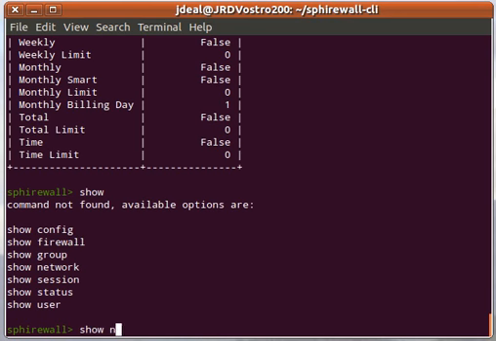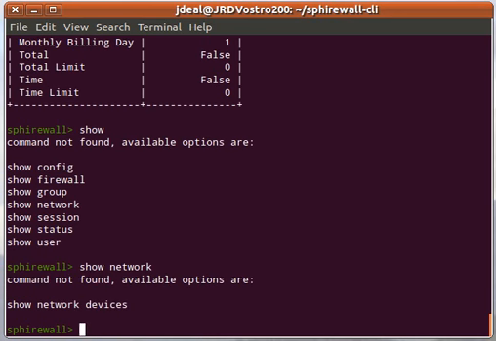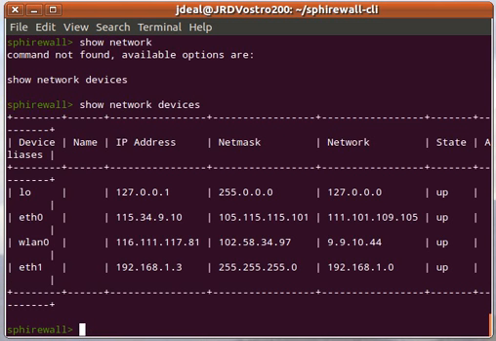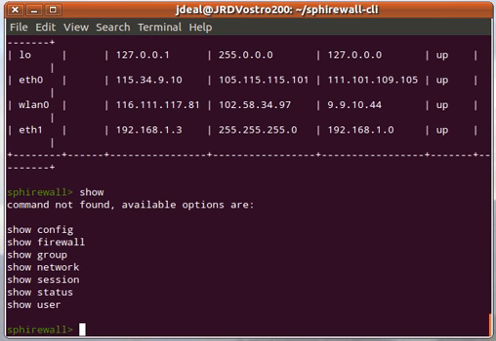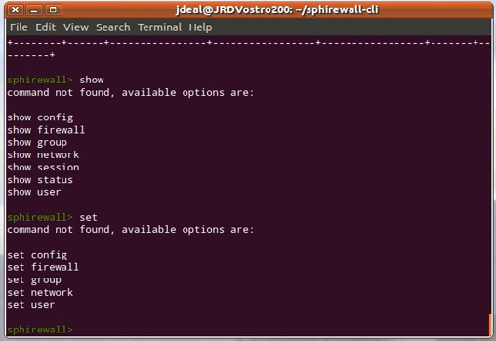And we can do show network. There's only one option there. And there are my devices. So you get the general idea of how to do the show commands. Now the set commands are a little bit more complicated, as you might imagine. So let's look at what we have available for set, and it's pretty much the same as the shows.